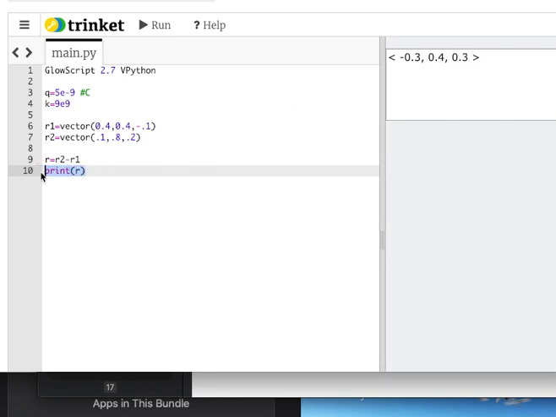Okay, but I don't actually need R. There are two other things I need to calculate the electric field. The first thing I need is the magnitude of R. You don't have to do it this way, but I'm going to do this. The mag function is built into GlowScript Python, and it takes a vector and returns a scalar. Let's just print our mag.